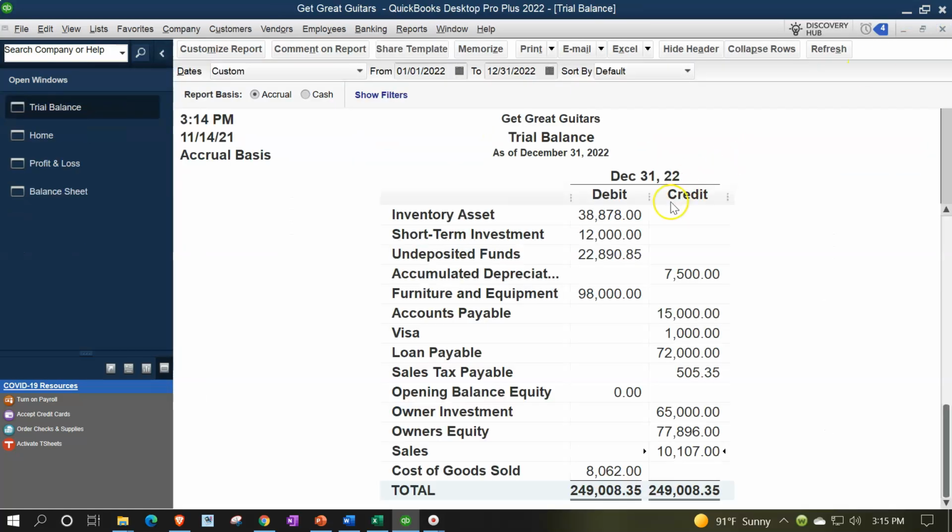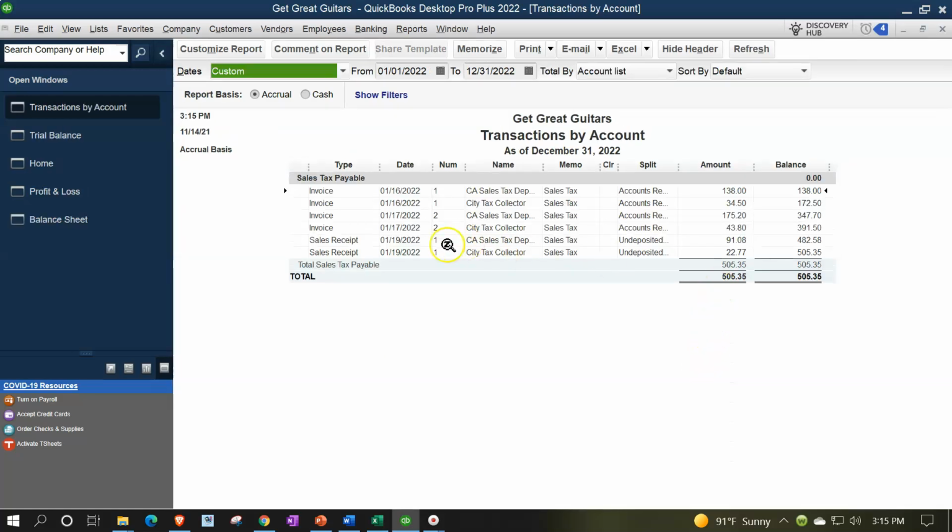The sales tax then is in the payable, which is going to be in the sales tax payable right here. Double clicking in it. There we've got this sales receipt recording the sales tax payable on the transaction for the sales tax. Let's close it back out.